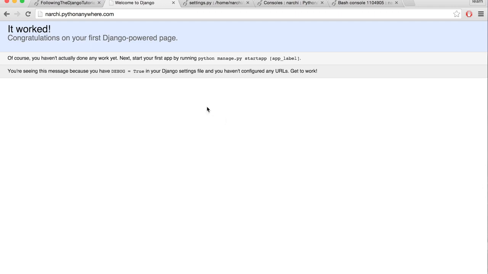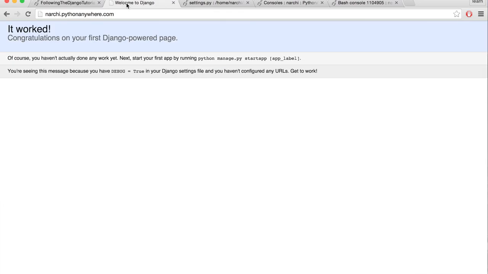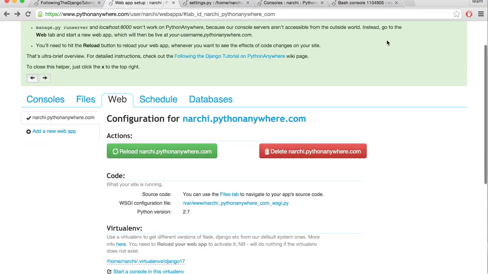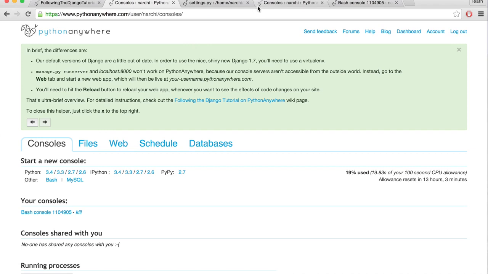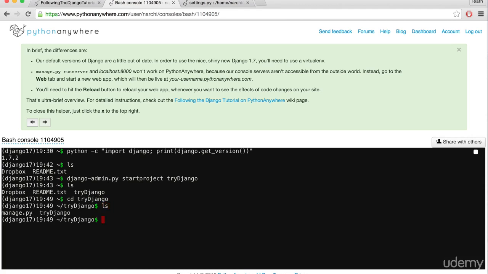Go back to your Bash console. I'll just go to my dashboard and open my Bash console again. I'll just close. I have too many tabs open. Okay, great. So I need to set up my database. I need to make sure I'm in the root of my project. So cd into the directory where manage.py is. Alright, I'm there. And now I could set up my database by running python manage.py migrate.